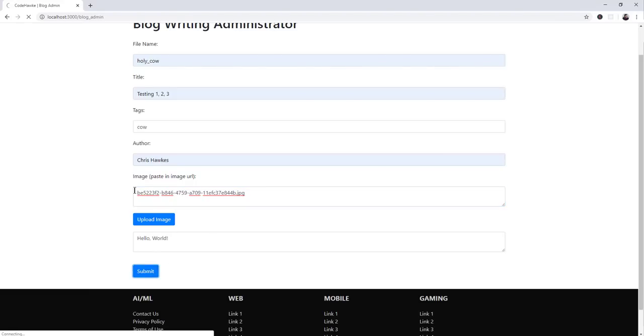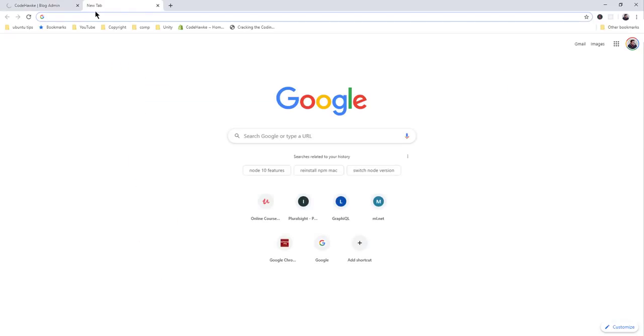And then I go ahead and submit it. Right now, my redirect's not even working on this. I don't even have a redirect in place, but let me go ahead and show you the home page.